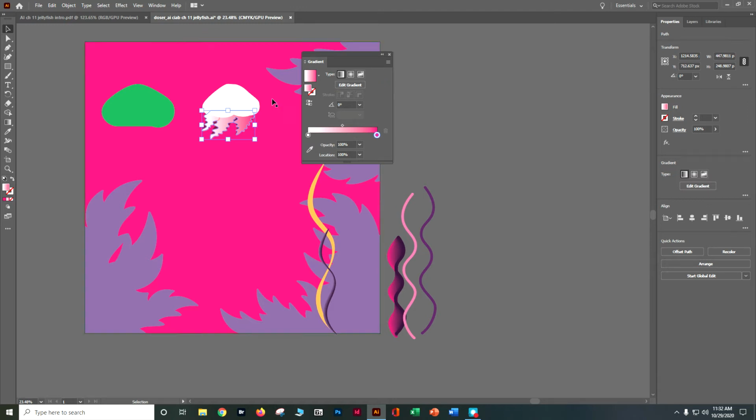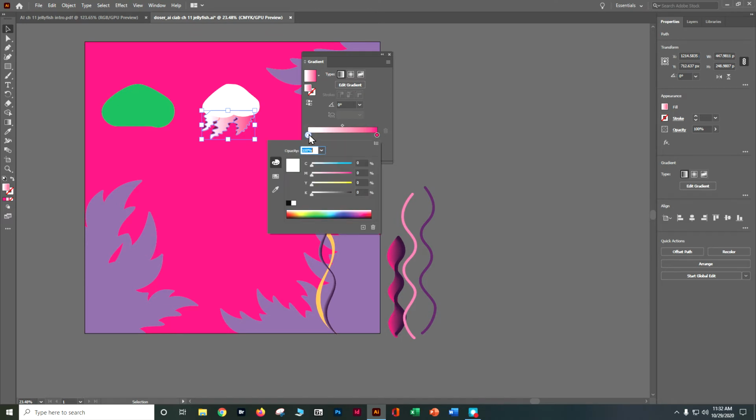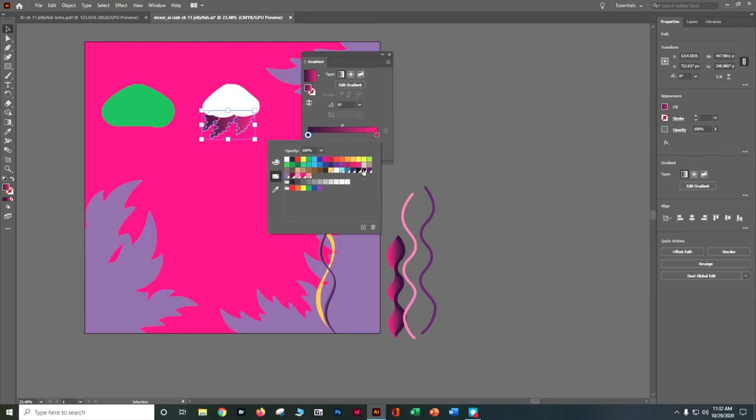So let's grab the white one as well. Double click here and let's change that to be the dark purple, which is on the third row. Let's switch to swatches. And it's the second from the right, so dark purple. So we're getting a nice gradient there, kind of a pink to purple range. Go ahead and click back up here.